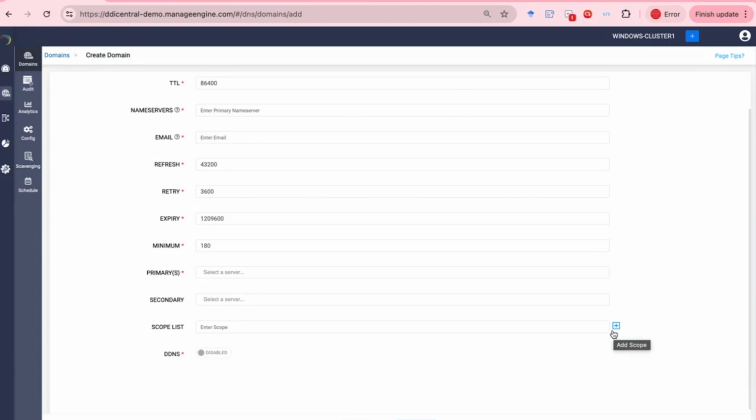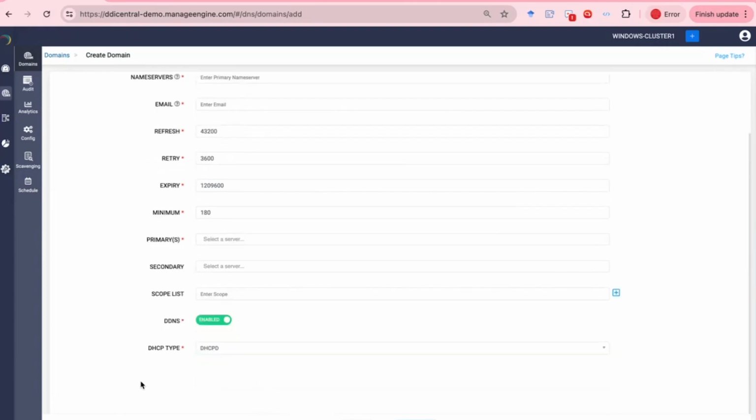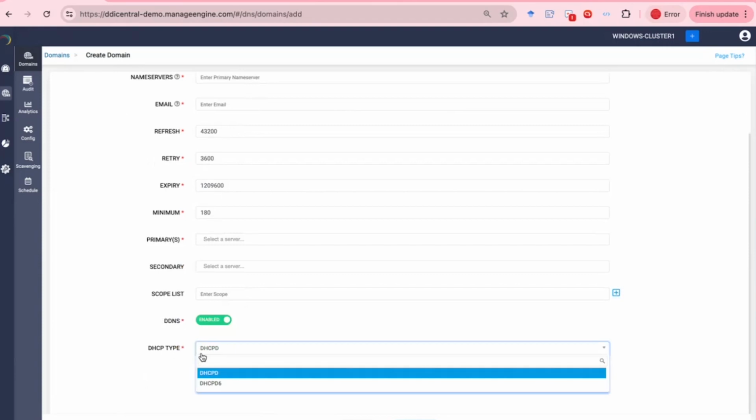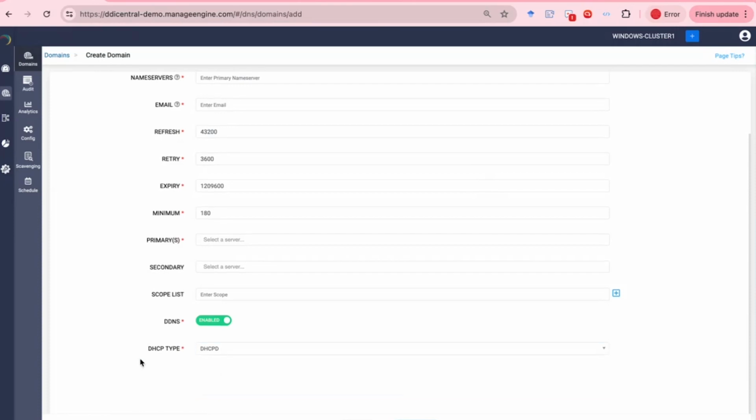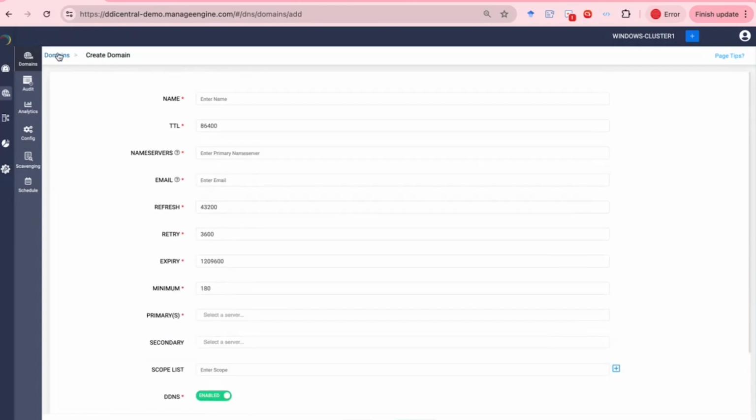And if you'd like to enable dynamic DNS configurations, wherein the IP address for the records that are part of the domain you create are leased out by the DHCP server. So in this case, there's automated IP address updates. So you'll have to choose the type of the DHCP service that is going to update the IP address. So if it's going to be a DHCP v4 service or v6 service, you'll have to select the option and you can save the configurations. So that's how you create new domains.